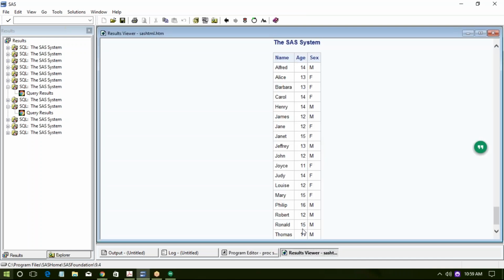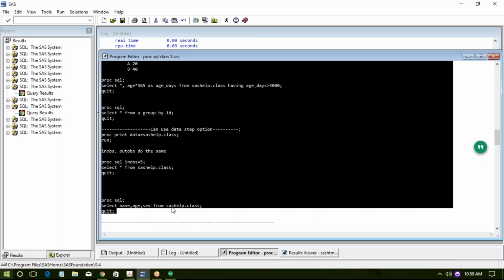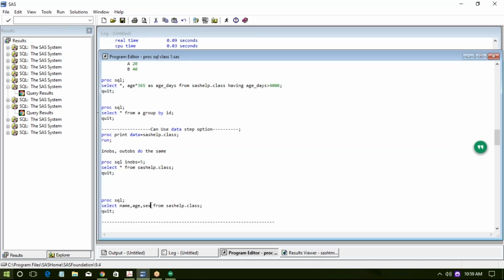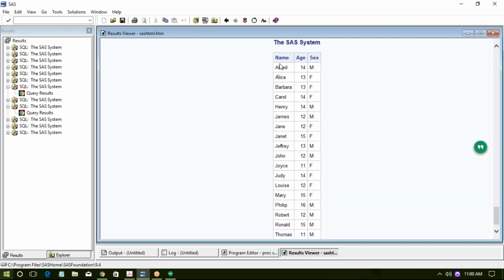Name and age and sex. And note one thing: the order that I am writing into the output is the same order that I am getting. It is not the case that if I write age first, it is not populated first. The order that I write here in the output is the same order you get: name, age, and sex.